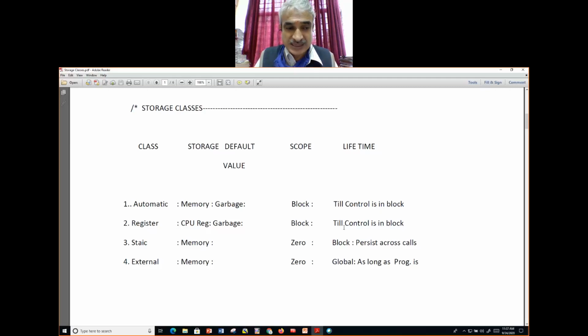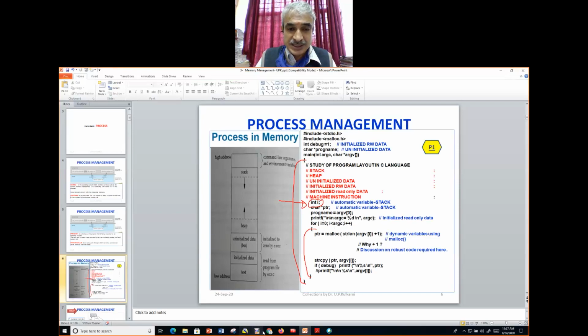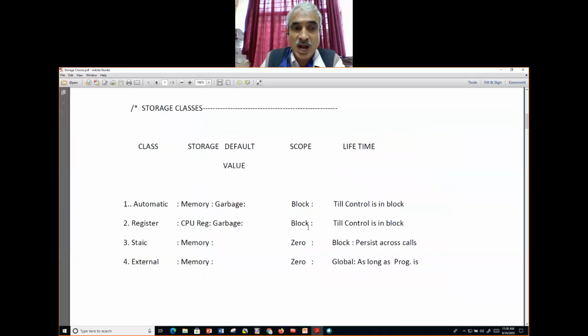in the block. For example, again I take you back to the program here. See here, int I, as long as this block, whatever the arrow mark I'm showing here, is executing, int I is alive. The moment you go out of this, int I is no longer available. And these automatic variables are stored on the stack. So automatic variable: storage is memory, default value is garbage, scope is block, and lifetime is till control is in the block.